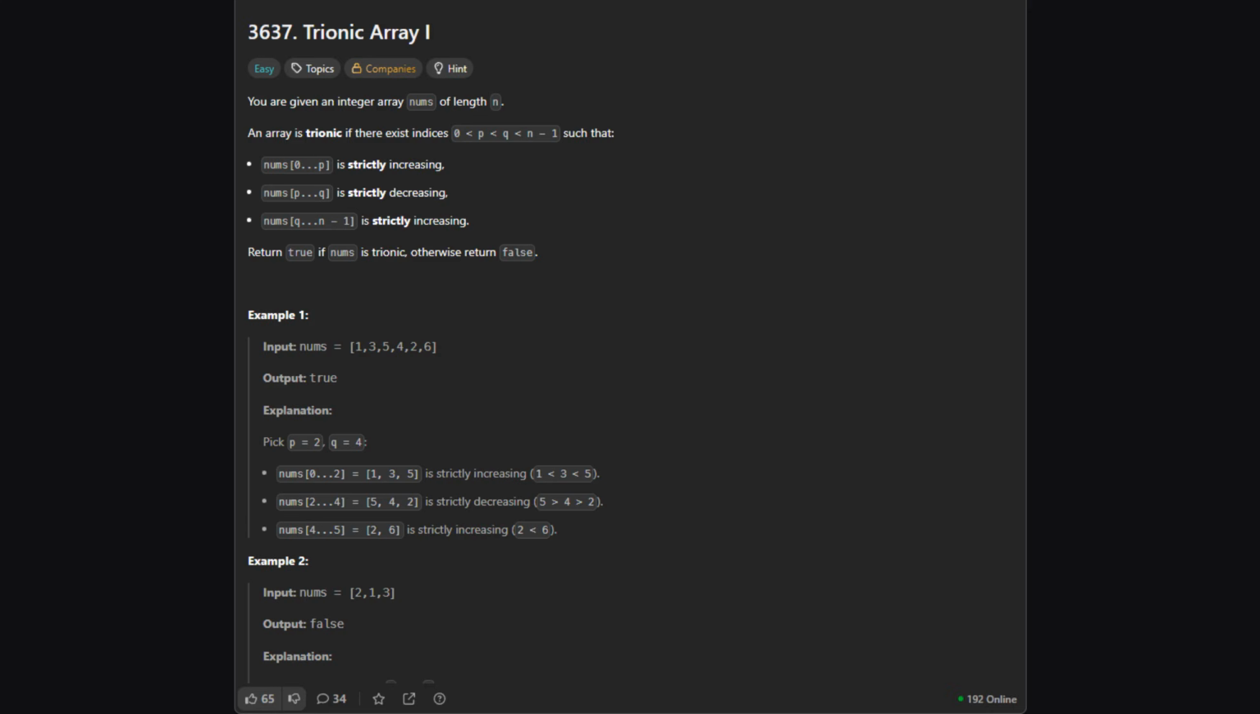Here's the problem statement. We are given a list of integers called nums. We need to figure out if this list is trionic, so what does that mean? It means the array can be split into three specific parts. First, it needs to strictly increase up to a certain point. Then, from that point, it must strictly decrease to another point. And finally, from that second point, it must strictly increase again until the end of the list. Basically, it goes up, then down, then up again. We need to return true if the list follows this pattern, and false otherwise.